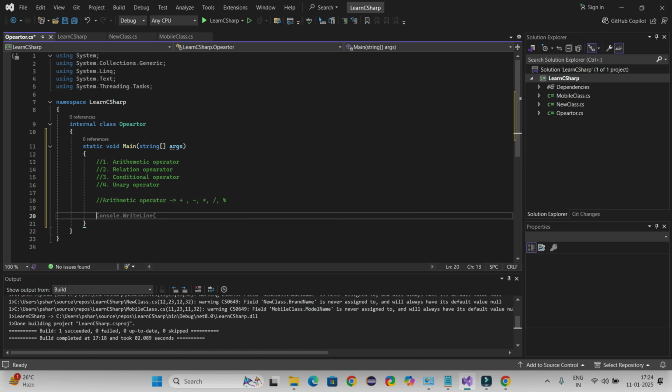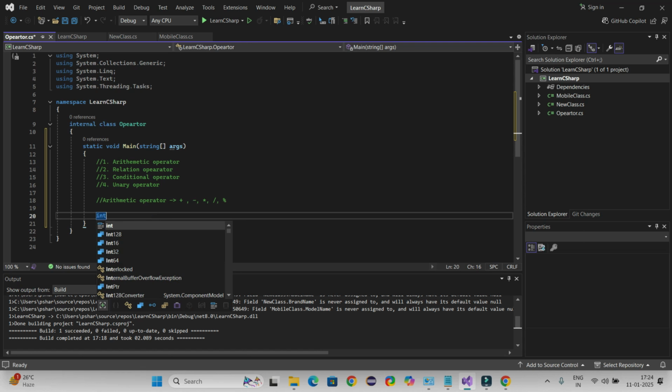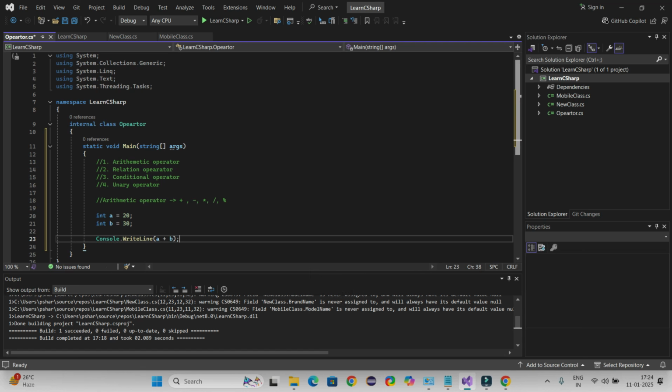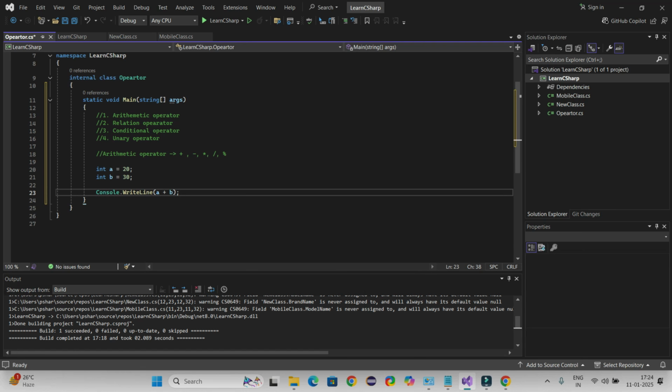So let's take one variable, int a equals 20. Int b equals 30. Now let's perform the operations one by one for all these arithmetic operators. Console.WriteLine(a + b). Let's run and see what is happening.